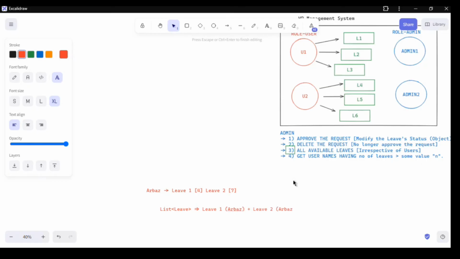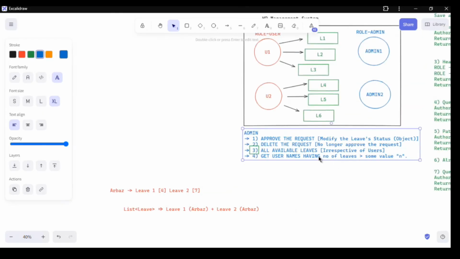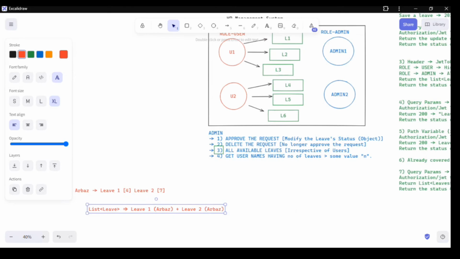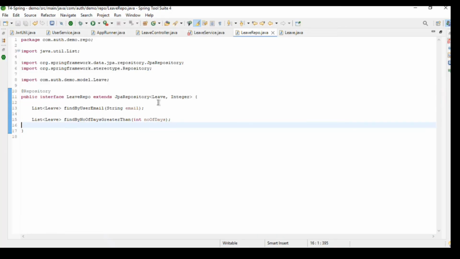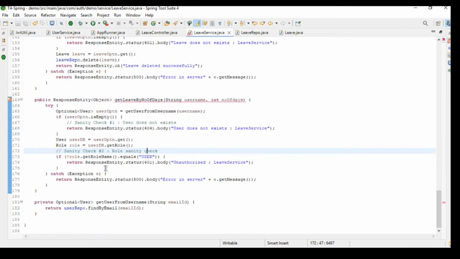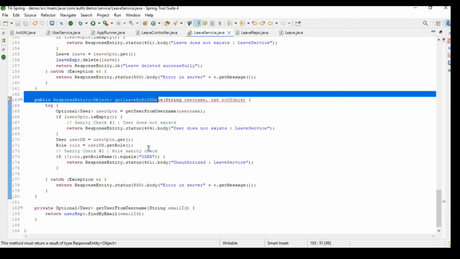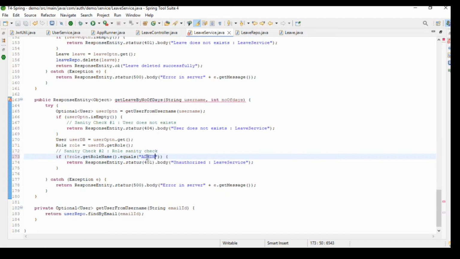Because as per my requirement, I just need to get unique usernames, it doesn't make sense to return the repeated ones. So what we'll do, we can handle it in our Java code. One more thing, also keep track of this: which role can access it? Only admin can access. Right, so let me update that. See, in the repository.